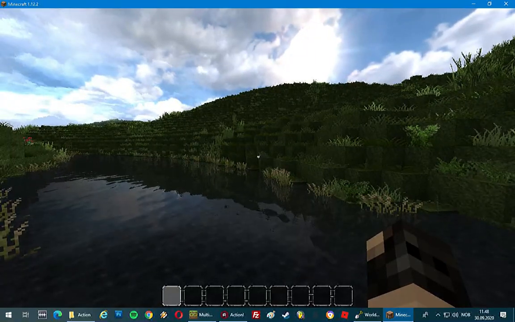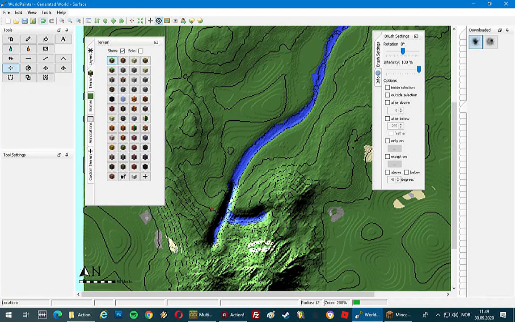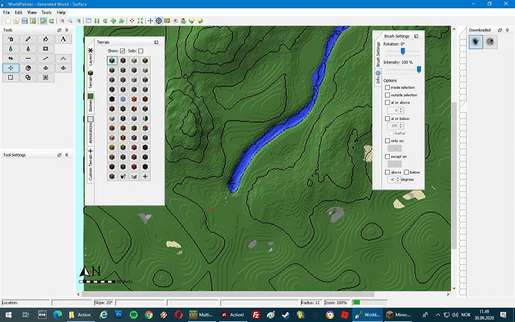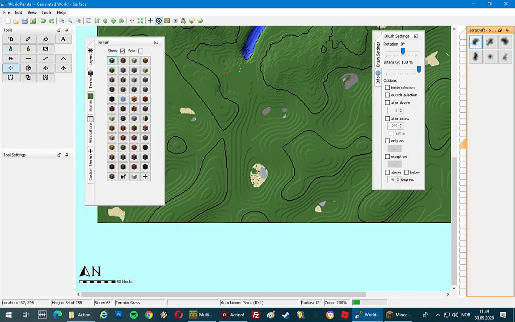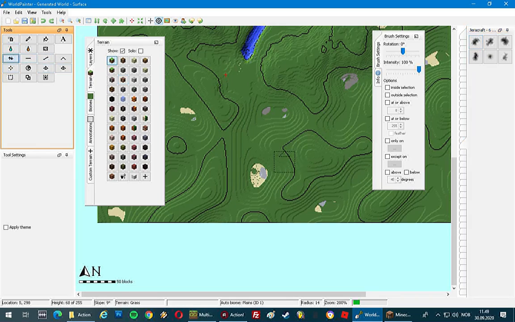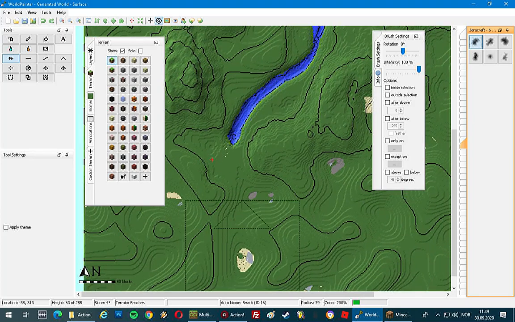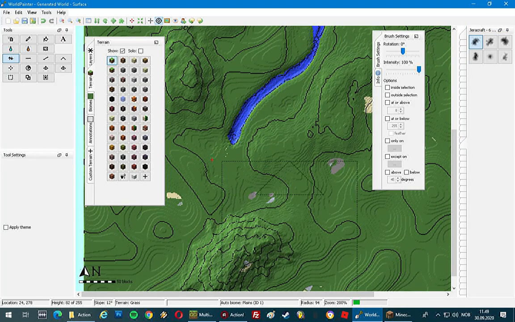Okay, back to Worldpainter. And we're back, and we're gonna erase all this. And then we're gonna start again with the river. I'm gonna have it a little bit smoother for the mountains. Let's see, like so. And I want this brush. Let's have a mountain over here.